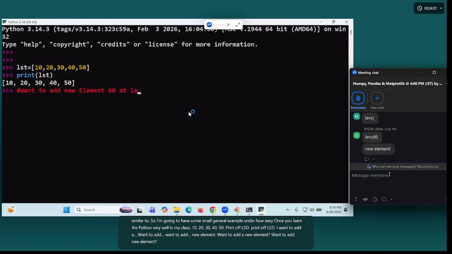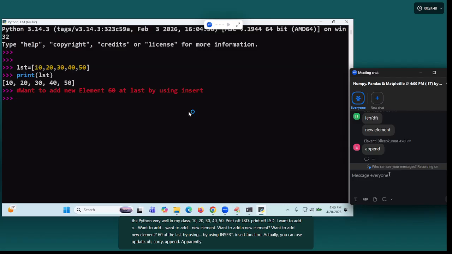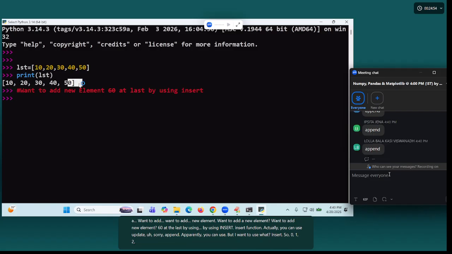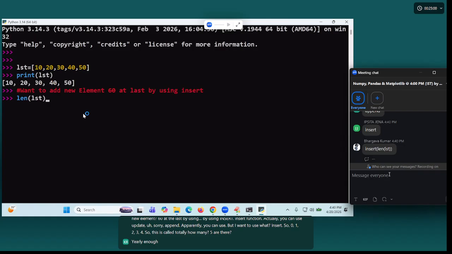I want to add 60 at last by using the insert function. Actually, you can use append. Oh sorry, append you can use, but I want to use insert. So 0, 1, 2, 3, 4. So totally how many are there? 5 are there. len of lst is called 5. So at the fifth place, I want to add my data.